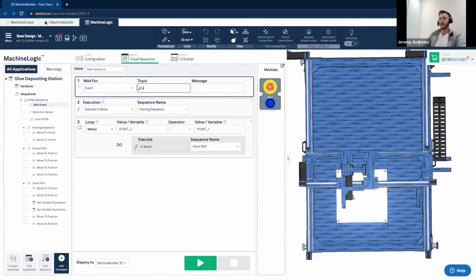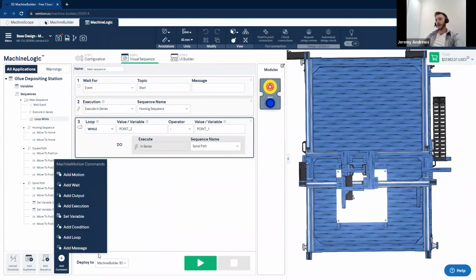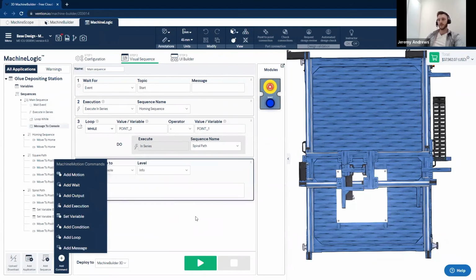Again, this will make a bit more sense when I add it. In my case, I'm going to simply call it start and leave the message blank. The topic itself, you can name it something that is a bit more descriptive for yourself so you know what action is being called upon when it is being used. From here, I'll go down to the bottom and add one more command that will be useful for the information console that we added, and this will be the add message.